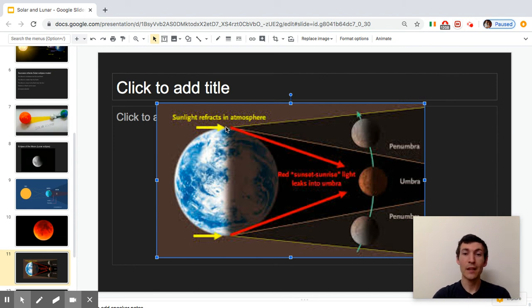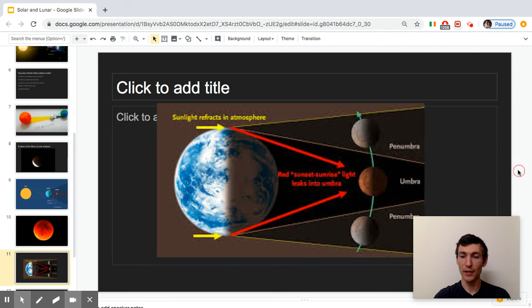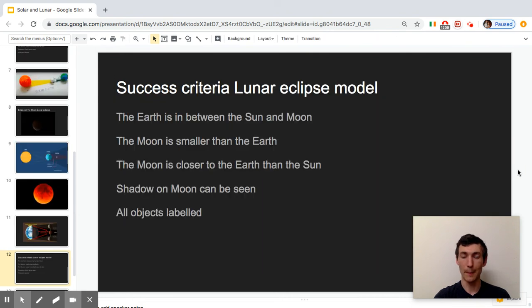As you know, at sunset and sunrise, the sky is red. So the red light from all the sunsets in the world and all the sunrises in the world is cast onto the moon. So that forms the nice red color on the moon.